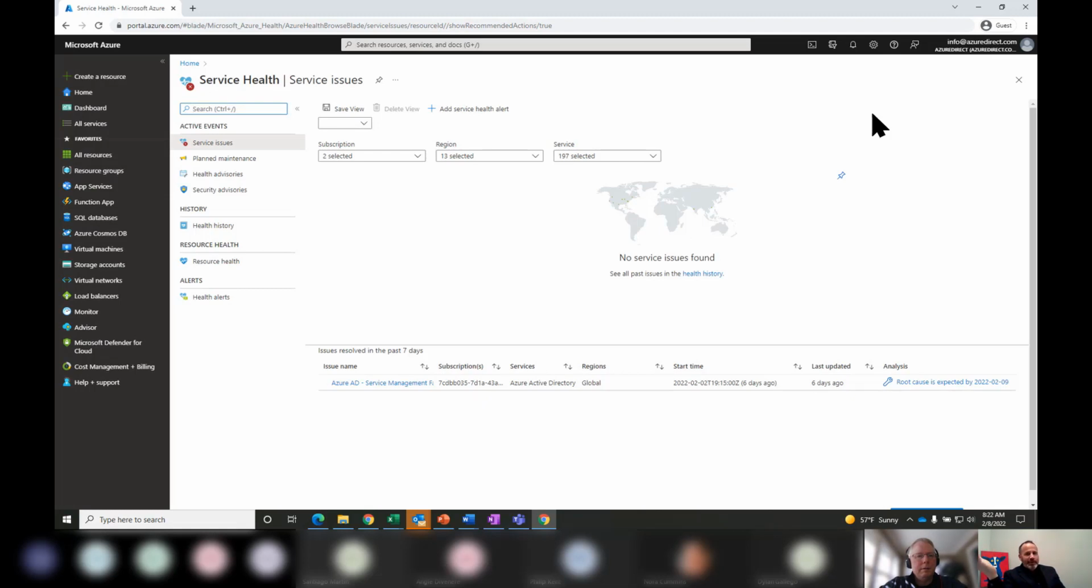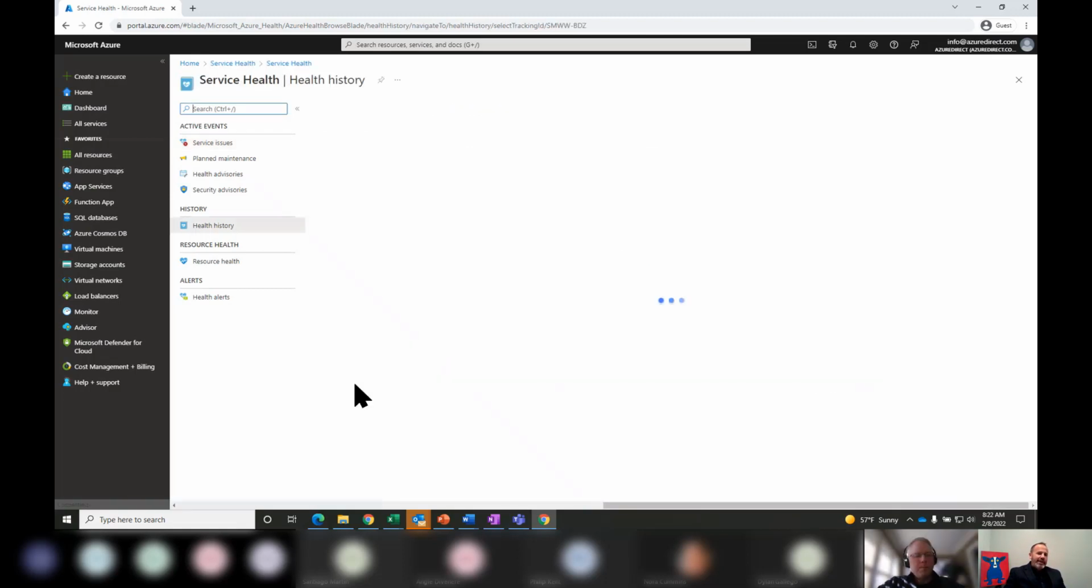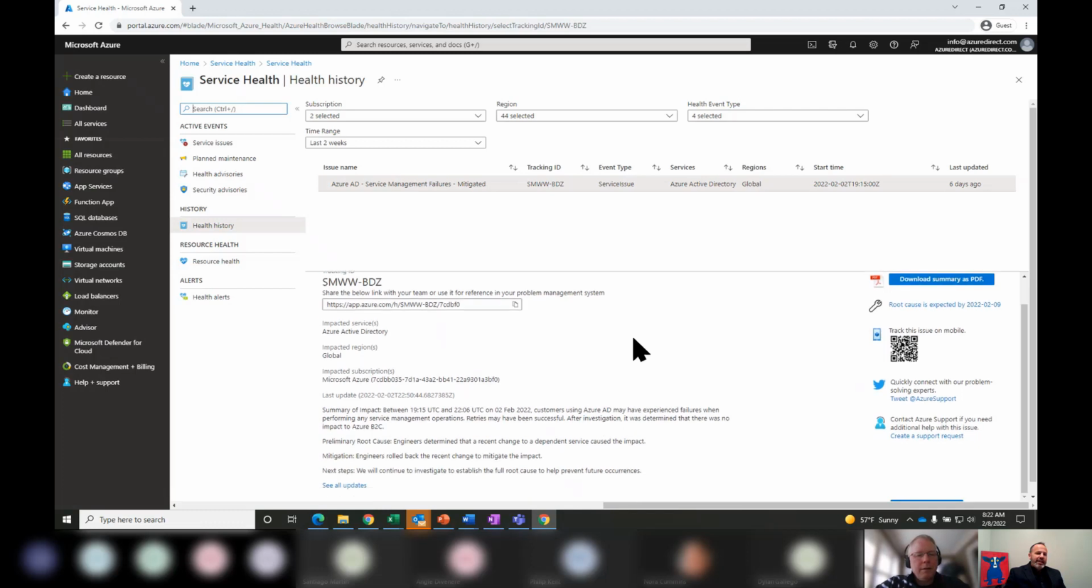And we all know that having to create your own really kind of stinks, right? So Microsoft does a great job at reporting these things. If you click on this first one, Azure AD Service and Management, what I love about this is it gives us the whole summary that you can now just download quickly and paste into your compliance report. It tells you what is impacted, a summary of impact: customers using Azure AD experience failures when performing any service management operations.